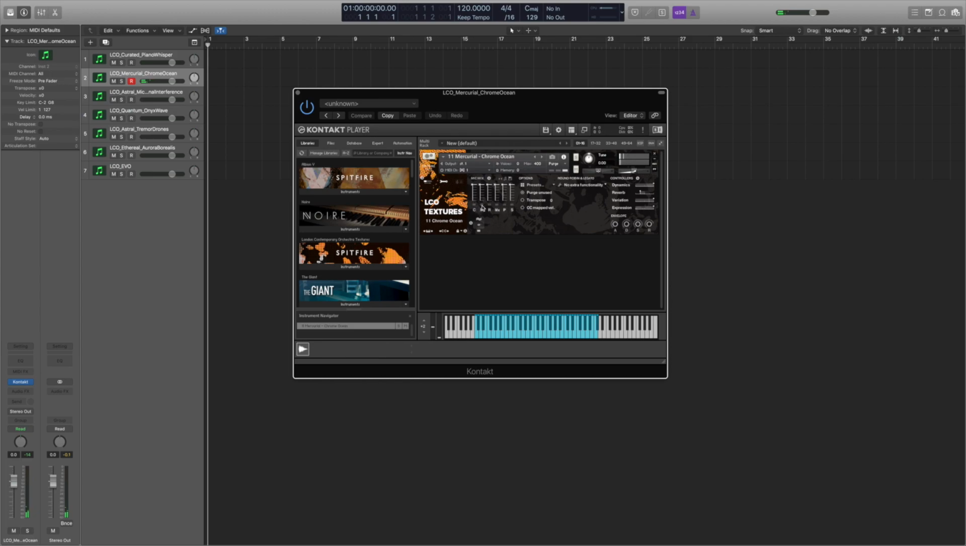Let's put the main array mic on. A little bit more fullness, a little bit more reverb. A room mic. Even more so. And then the mix is going to mix it all together.